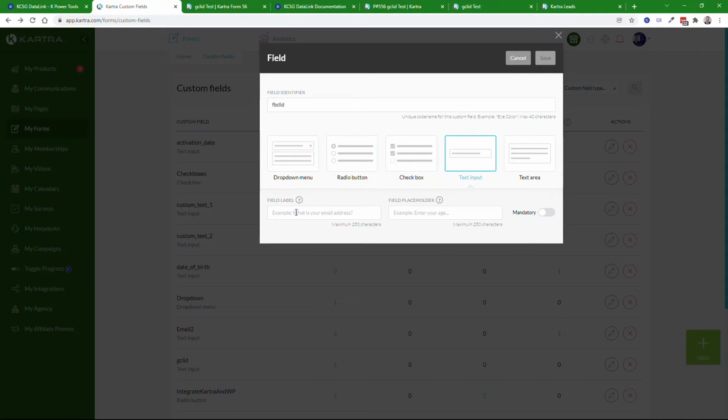No users are really going to be looking at these fields, so I recommend you use the same name for the field identifier, the field label, and the field placeholder, and that will facilitate my scripts locating the field. So this will be FBCLID for this case of the Facebook click identifier. And then you would click Save, and it would add this custom field to the list of available fields.